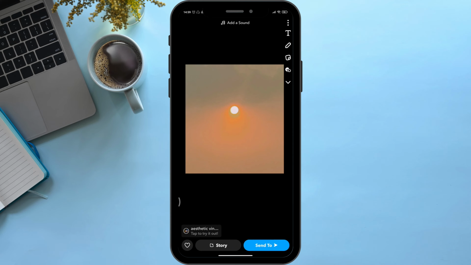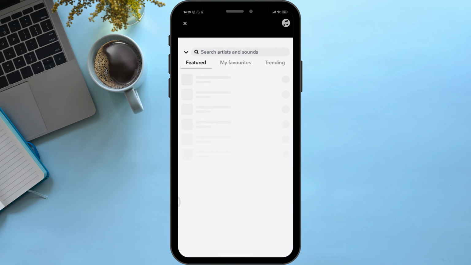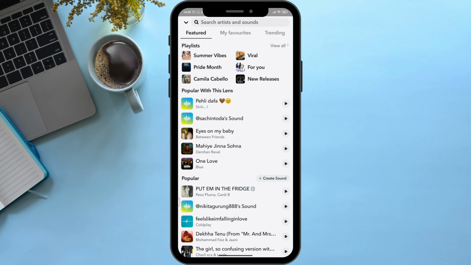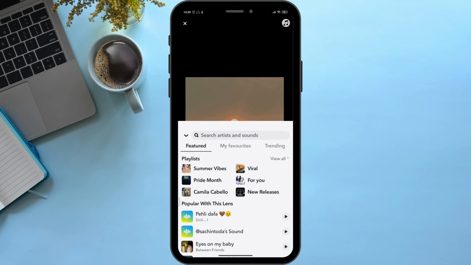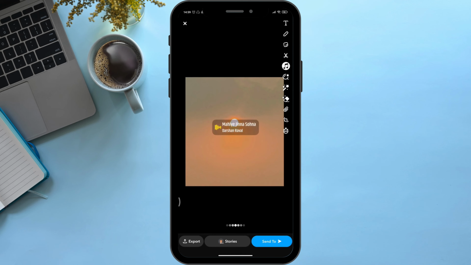But if you want to make it a video, then simply click on the drop down menu here. Then here simply click on the music icon. After that here simply select music that you like. Then here simply click on write or down on the bottom right corner. After that here simply click on send to and then send this snap to whoever that you want.